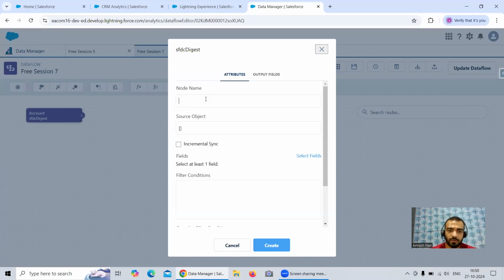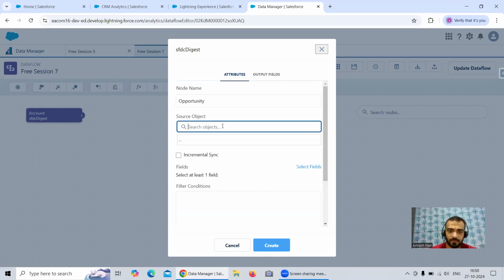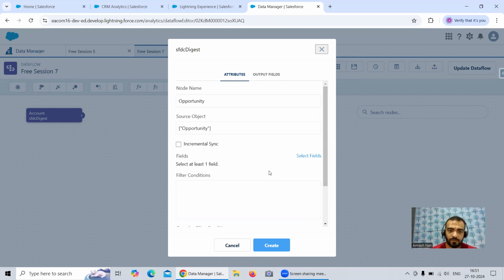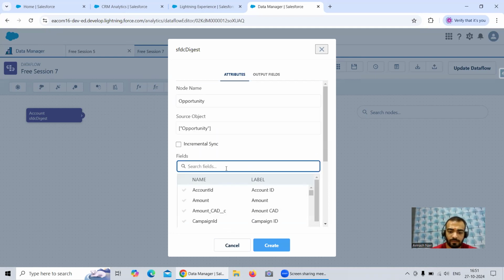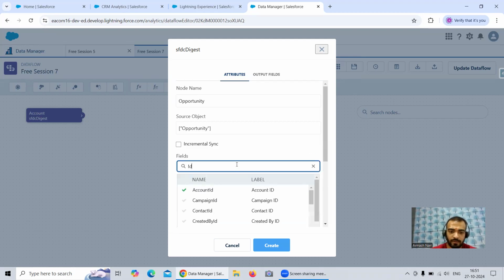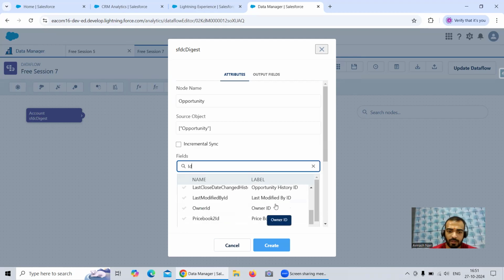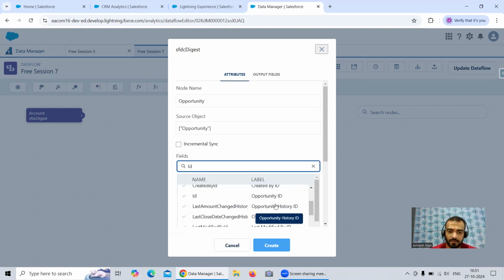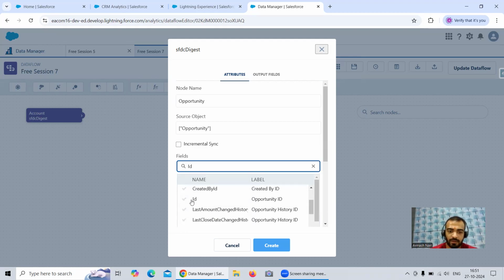Also, let me select opportunity. Let me go for account ID. Let me go for opportunity ID. Sorry, normal ID, which is the opportunity ID. Then we have the name. And finally, let me also select the stage name.